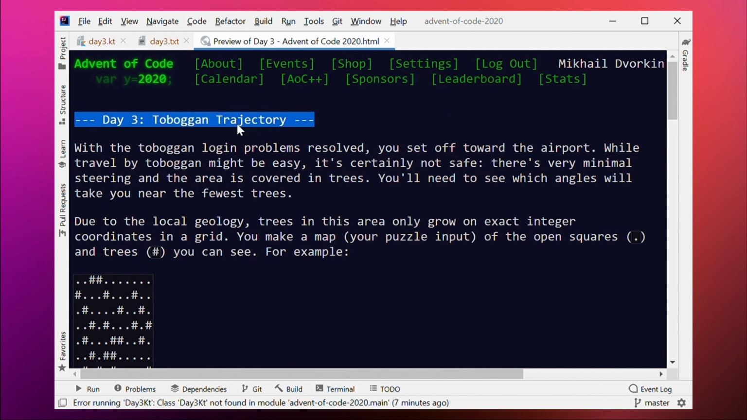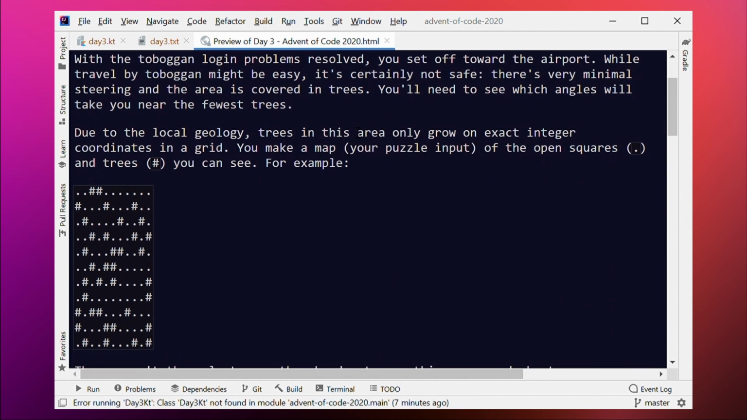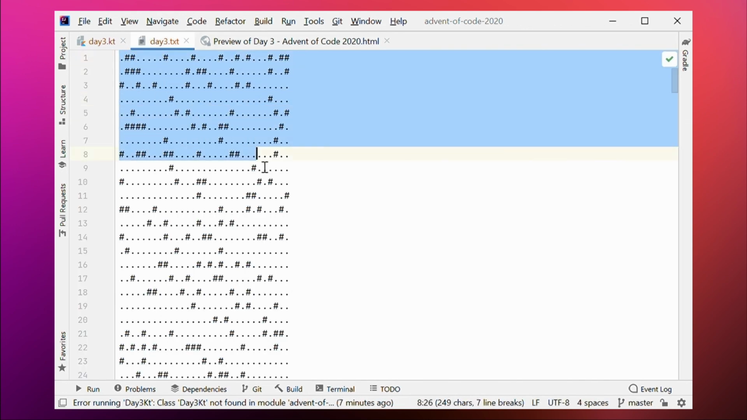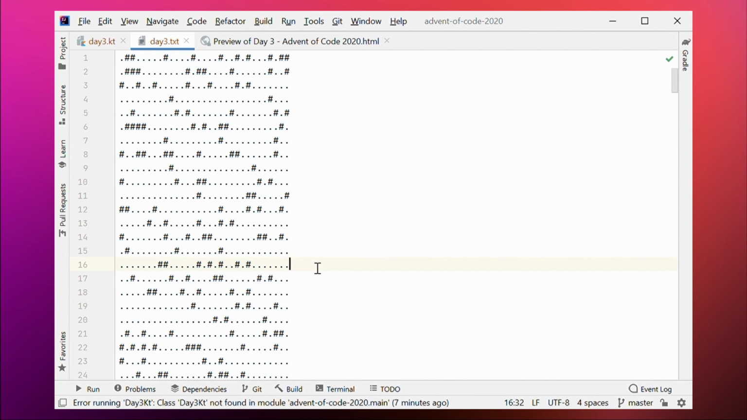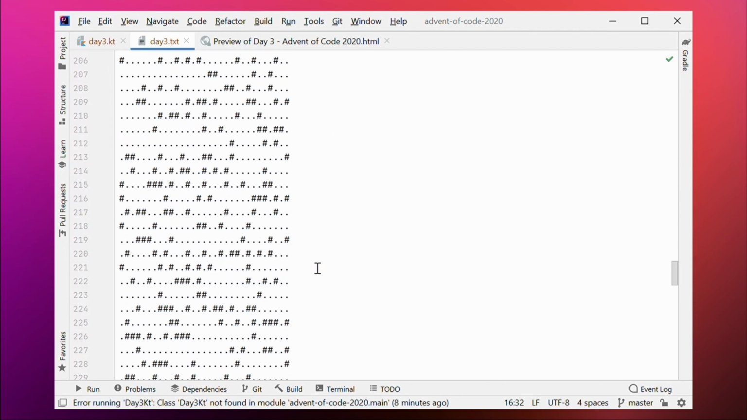There is some area partially covered with trees. On this picture, a hash sign represents the presence of a tree, and a dot represents the absence of a tree. We see in the problem statement some sample rectangular area. And if we open our own input file, we also see a large rectangle with trees and empty spaces.